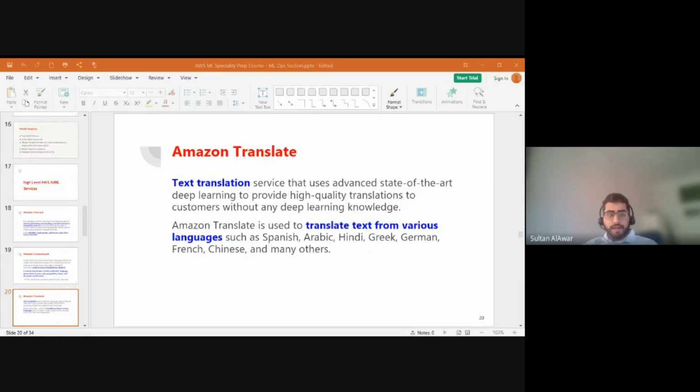The next service is Amazon Translate, and Amazon Translate, from its name, is a text translation service, which uses state-of-the-art deep learning to provide high-quality translations to customers without the need of any deep learning knowledge. It's used to translate text from various languages. It could be Spanish, Arabic, Greek, German, French, etc. Again, if the question entails translating, and they're asking for the best AI among the available AWS AI solutions, then we have to think of Amazon Translate as a good solution for this.